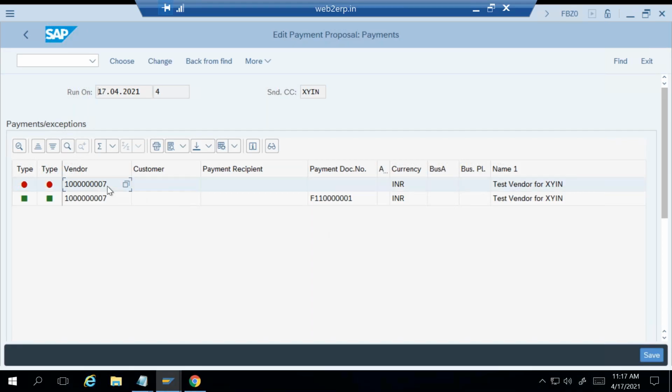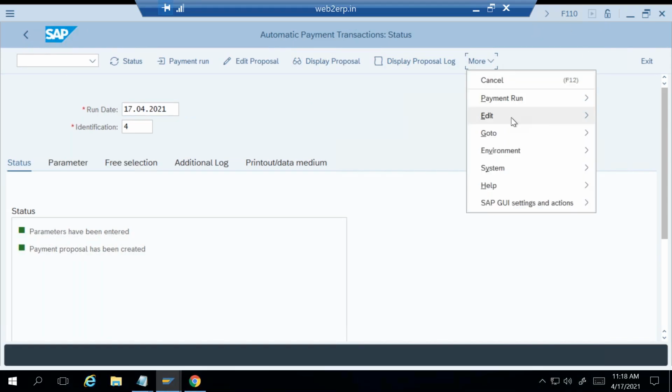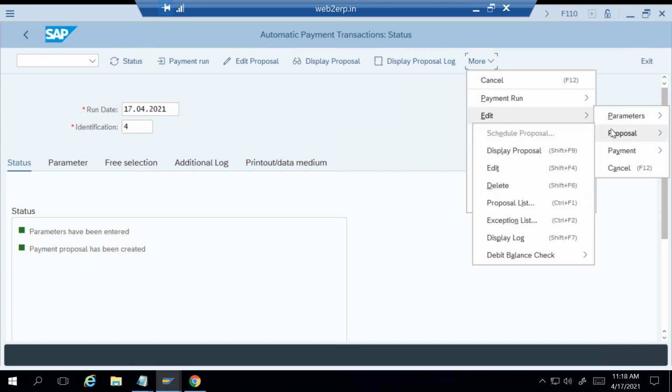Yeah, so if there is any debit line item, it will create an exception and it will just make the payment of the normal invoice, which is wrong. If I go ahead with this proposal, what will happen? I will end up paying 1,000 to the vendor, although there is an overall debit balance. So in order to avoid this, what I can do is click on more, go to edit, proposal, and there is an option of debit balance check.